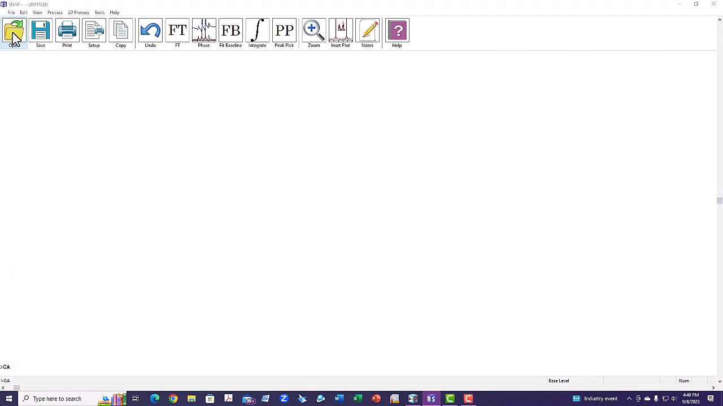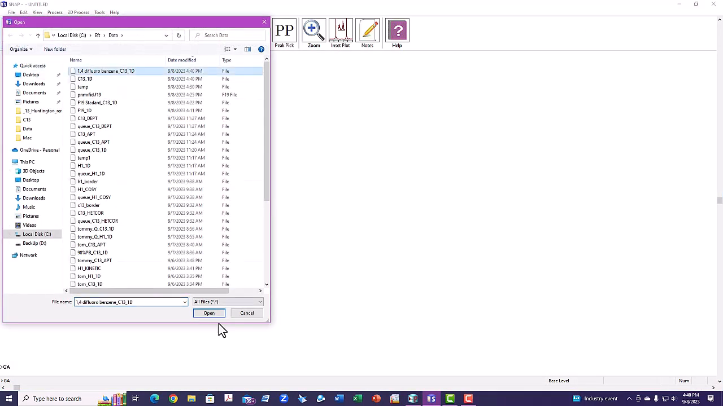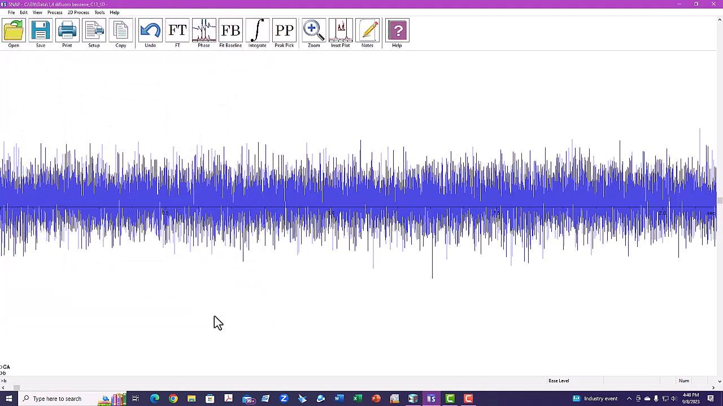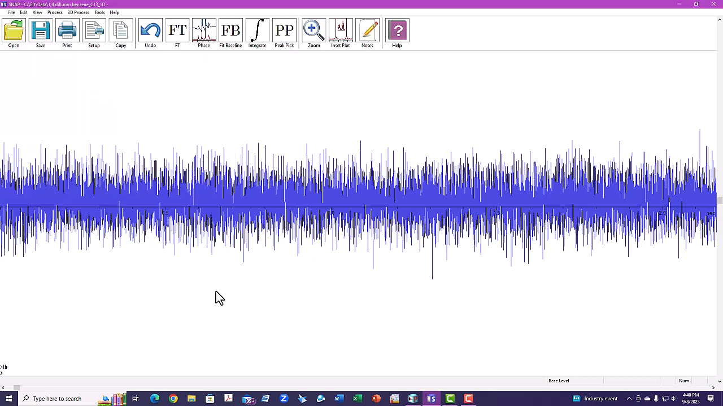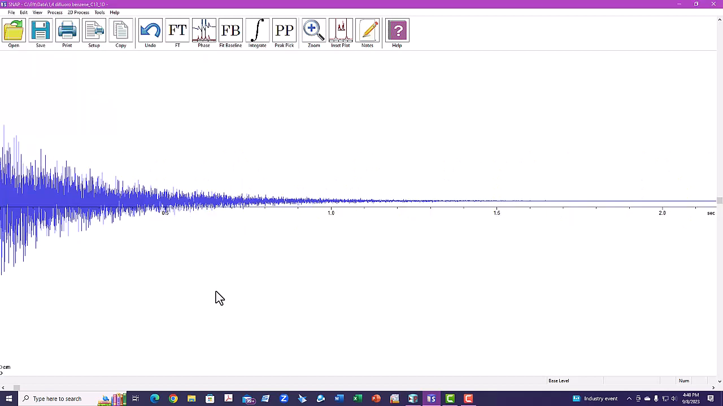We'll just do a file open up that file, and we're going to do some exponential multiplication. And just as a first go around, usually you want to match the natural line width. I'm just going to use 1 hertz. Do an EM command, exponential multiply. Gives it more of an FID look to it. We basically reduced all the noise on the right hand side of the spectrum.